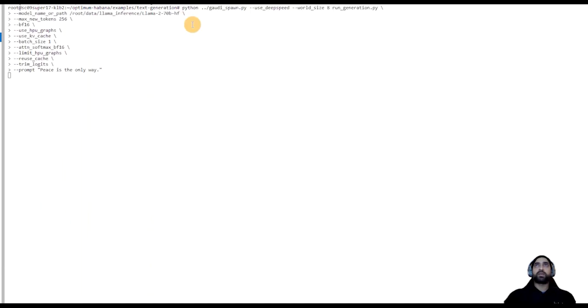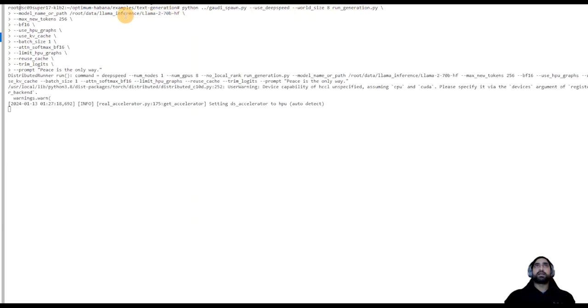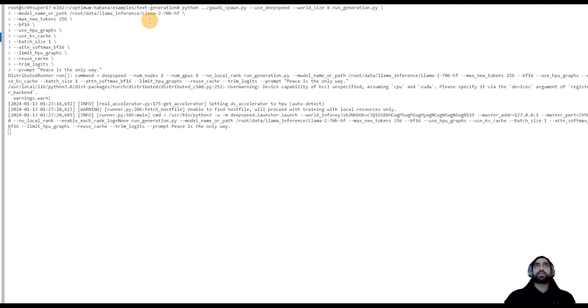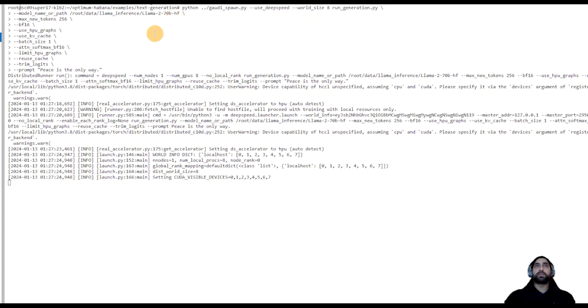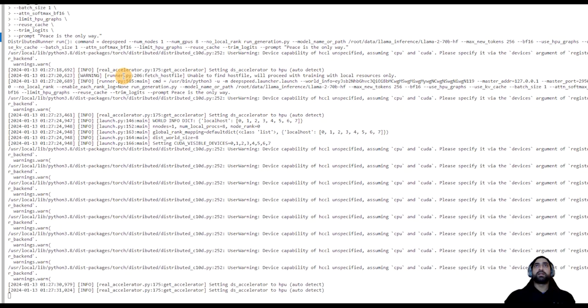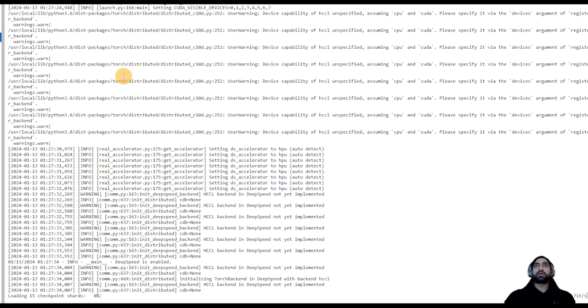So this is my command. What I'm doing is I'm asking it to generate text with 256 new tokens, and I've chosen the Llama 2 70 billion parameter Hugging Face model. And I'm using DeepSpeed. DeepSpeed allows me to run this huge model across 8 cards, and it distributes the memory in a balanced manner. And that's why I'm able to run these without the memory running out on each of these cards.